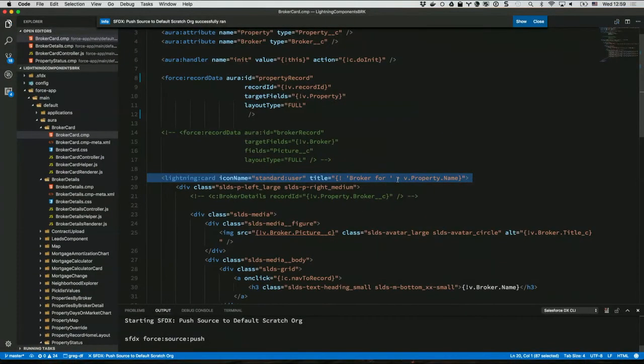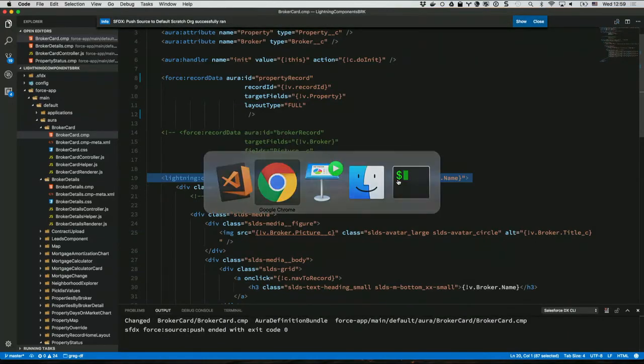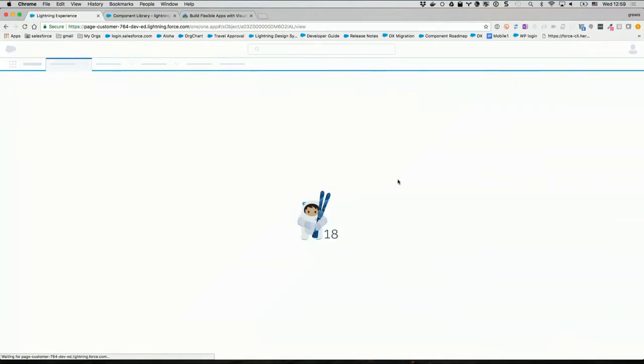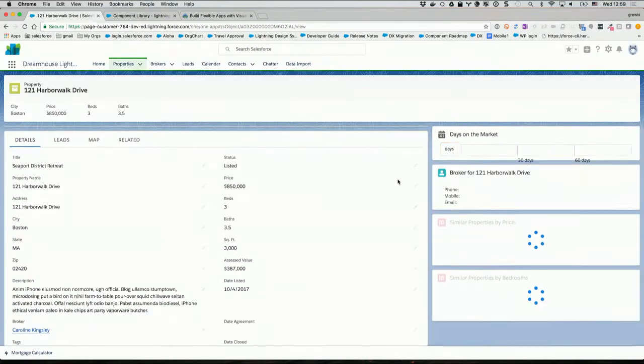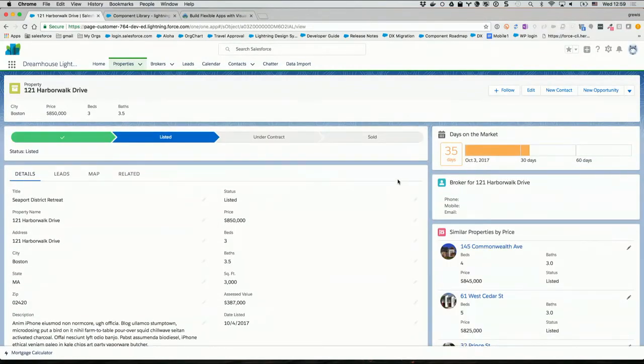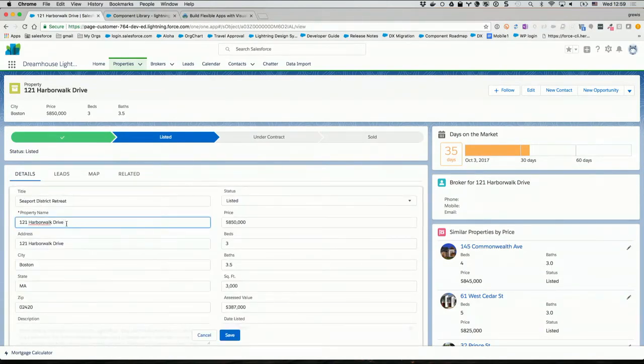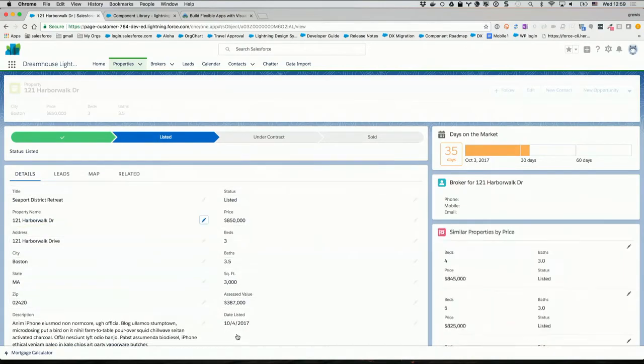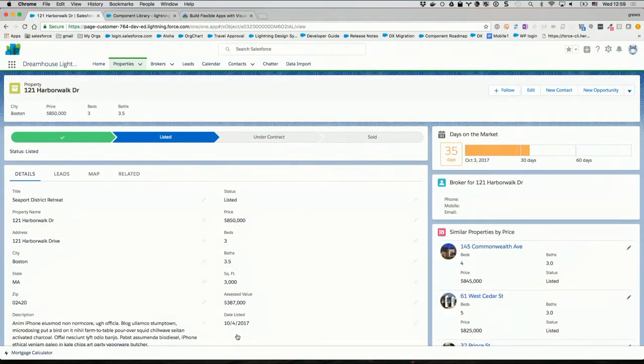We'll save it, we'll push it up to our server. Once it's done, we'll go have a look at it. We'll refresh our page, and we'll notice that now it says broker for 121 Harbor Walk Drive, which means we are now bound to that value. So that means if we go over here to our property name and instead of Drive, we just spell it DR, and we save, our component just updated.